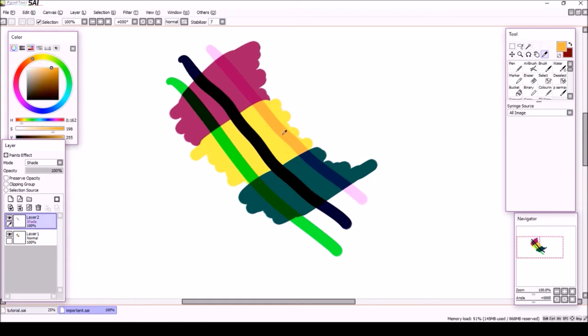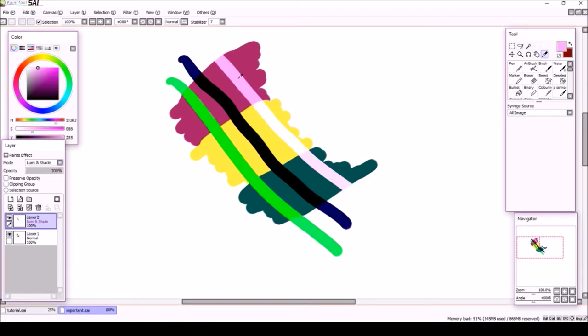Next we have Lumi Shade, which combines the luminosity and shade tool. It keeps the color's hue but changes the value and saturation depending on whether a color's lighter or darker than the one underneath. I also use it a lot for intense highlights, especially when I want to keep the color of the highlight the same.